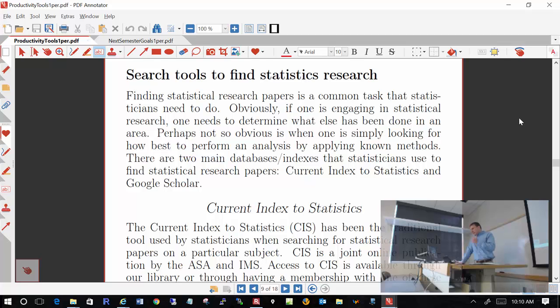And so, in statistics, there are primarily two different search tools that we use to find statistical papers, books, or other resources that we're interested in. The first one's called the Current Index to Statistics, or CIS for short. This, for a very long time, has been the traditional tool, and until recently, the only tool that statisticians have used to find statistics papers. CIS just focuses on statistics itself. So it's a very great tool for that purpose.